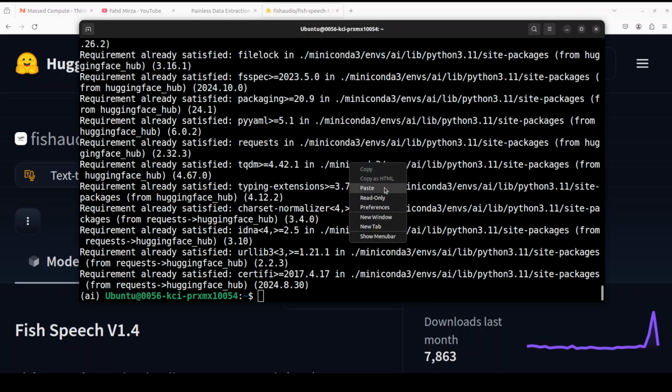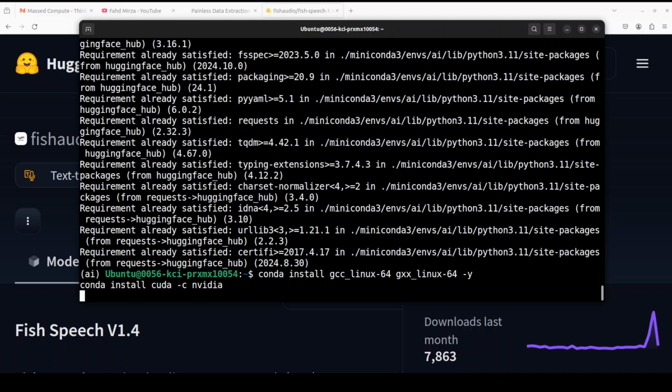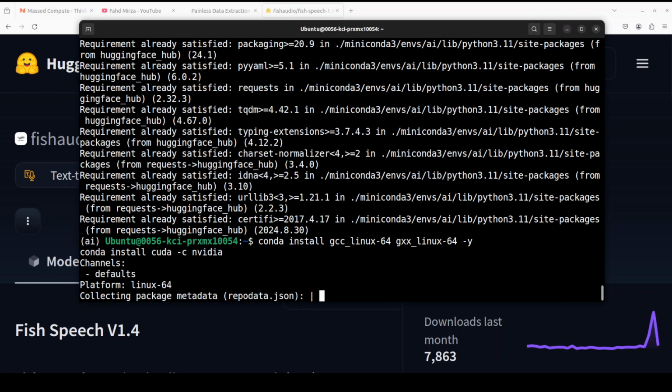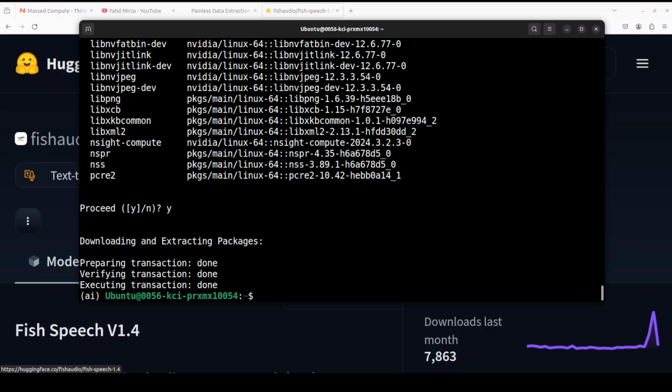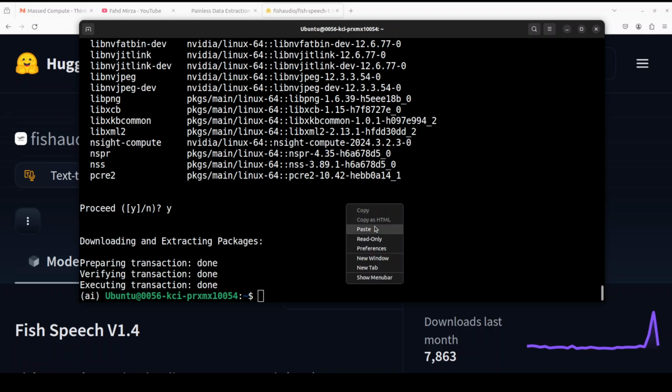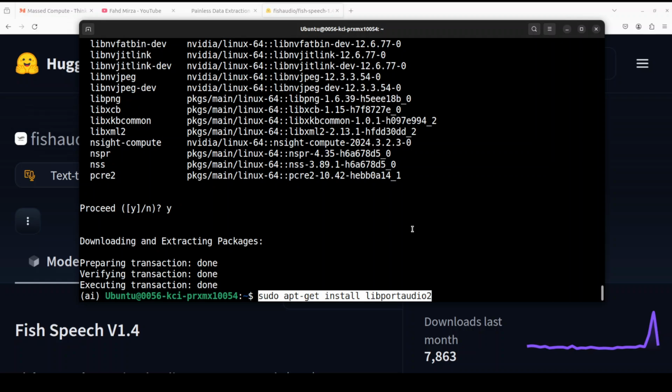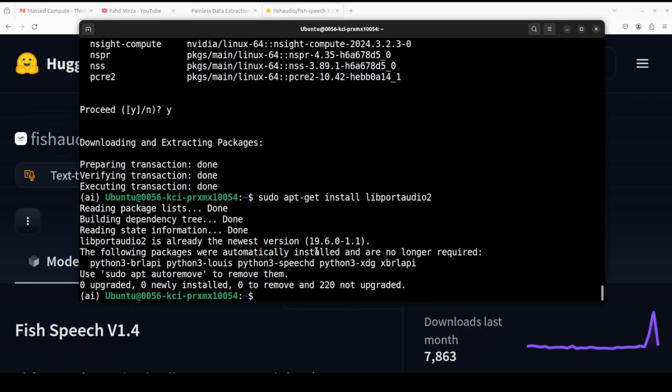These prerequisites are done. Let me also install the GCC compiler and CUDA. Shouldn't take too long. The reason I did it is because I needed to install this libportaudio library. Okay, so it's already there, that is all good.